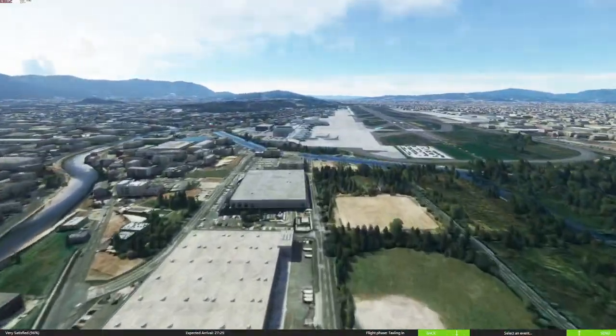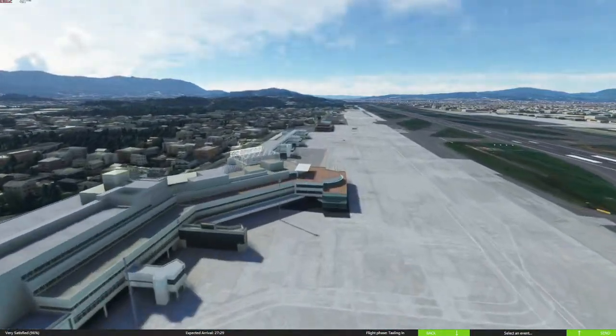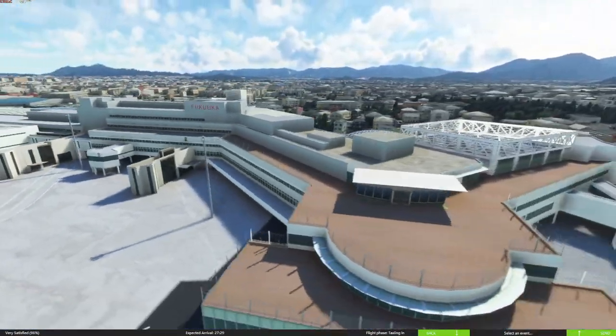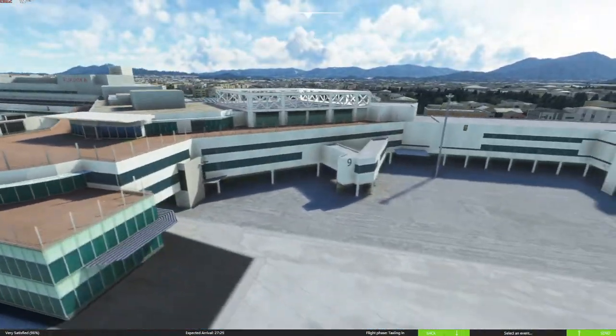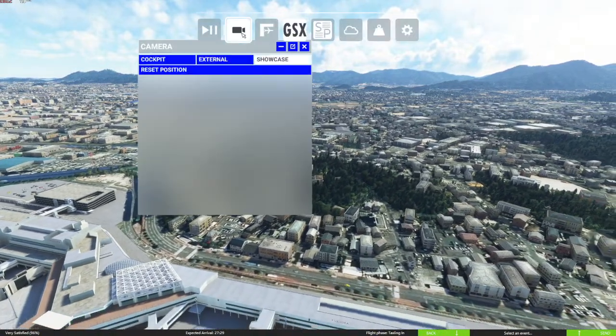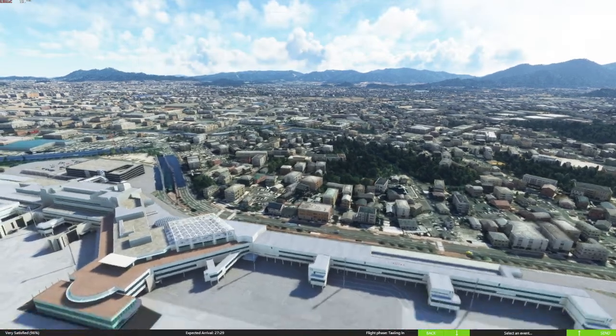Let's take a look to see where. Let's see where I've been on this observation deck. It is really cool. Fukuoka Airport. Oh, it's still moving. Oh, I see. Okay, what we need to do now is go to camera and don't follow me. Drone mode. No. Go to here.